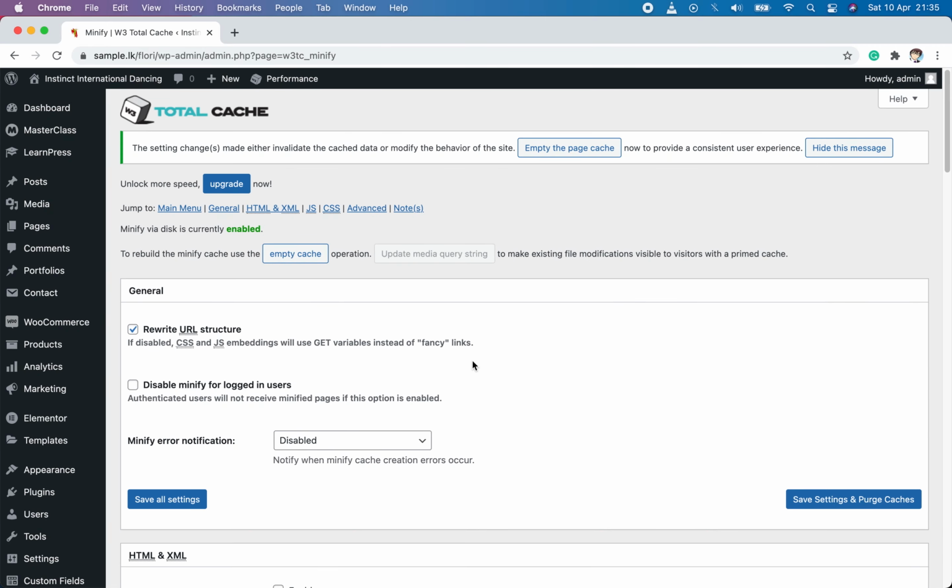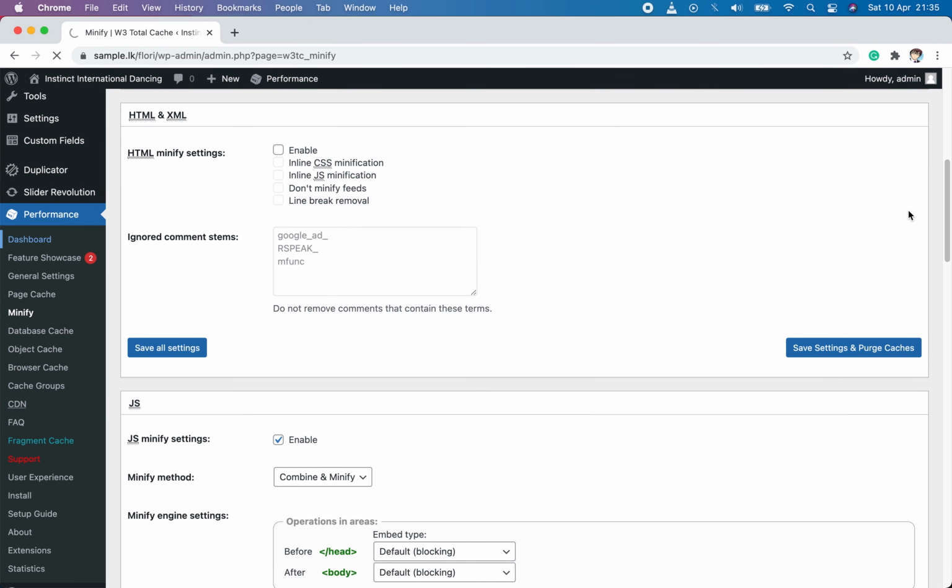This is how we enable server and browser caching for your WordPress website.